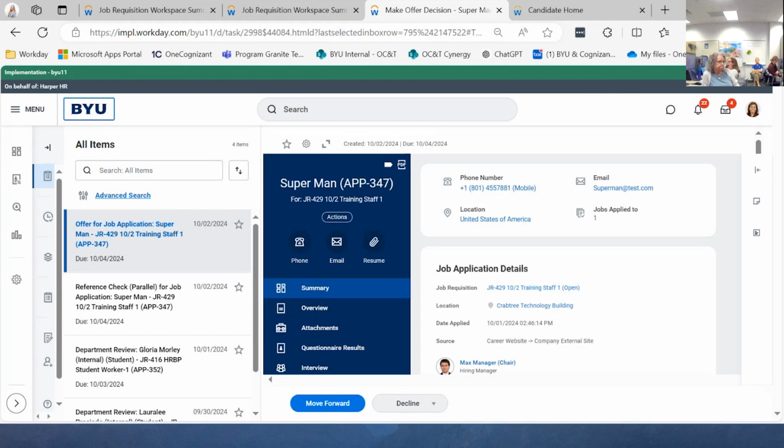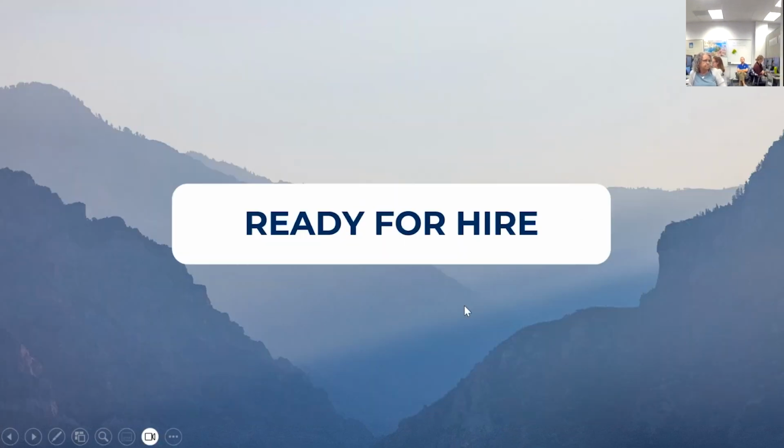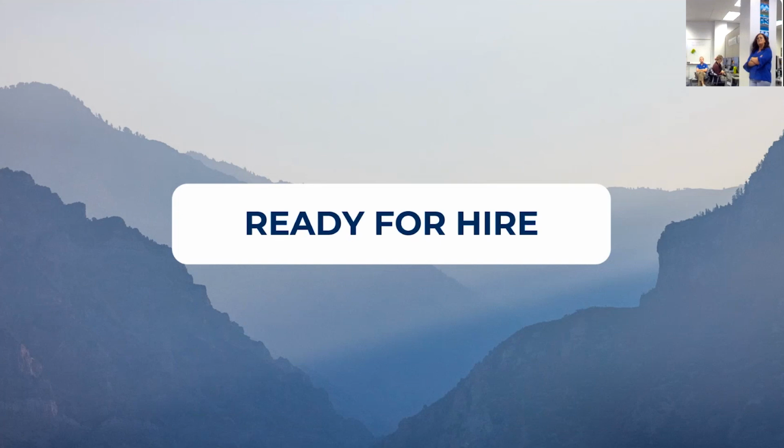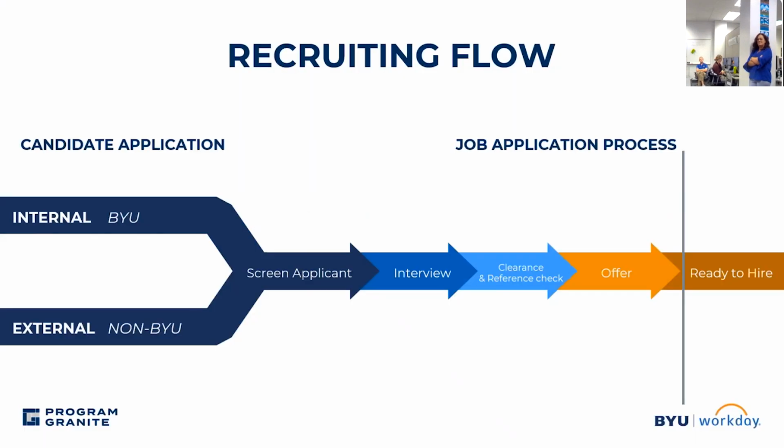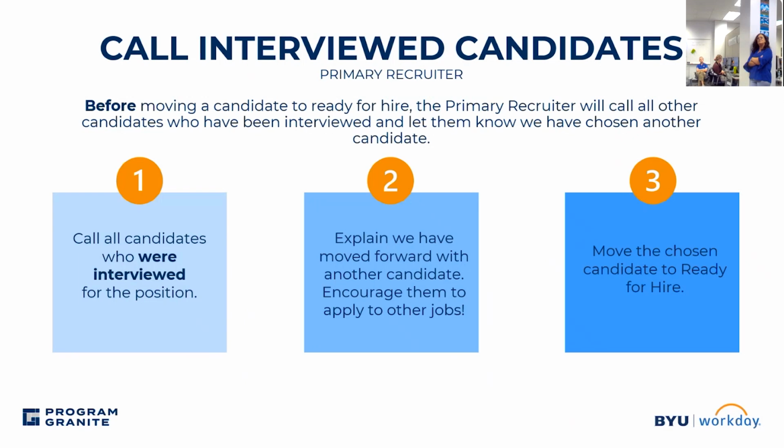Okay. I was just hopping back over to be the primary recruiter. Let's talk about ready for hire before I demo one of these last steps. So this is where we're at. The offer letter has been signed. The candidate is ready for hire. So before I click that button to move them to ready for hire, it is the job of the primary recruiter to move them forward to ready for hire.